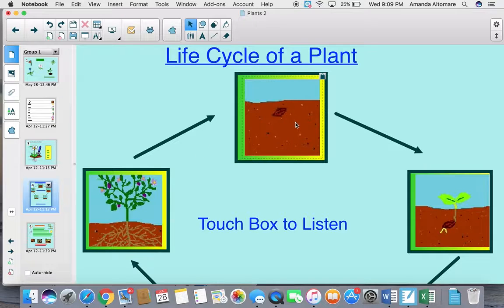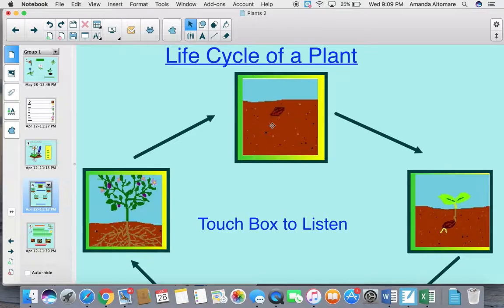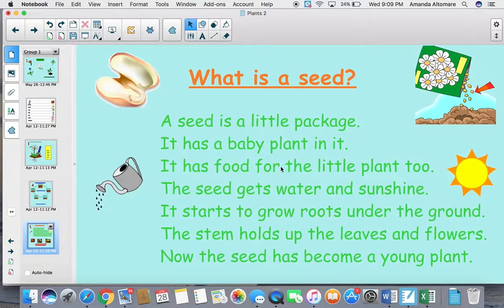For this one, you can move these pictures and see this. A seed is planted into the ground. And it tells you what stage the plant is in at that time. I thought that was pretty neat how it had a voiceover on it. And then it also has a voiceover on this whole paragraph right here. So you just click.